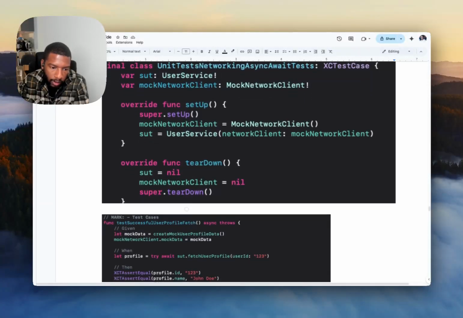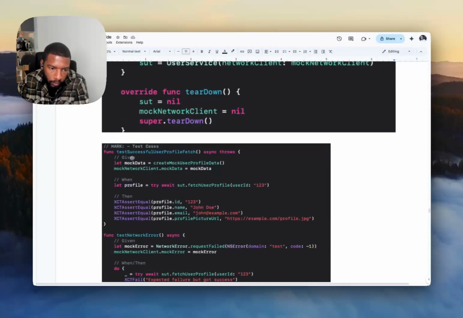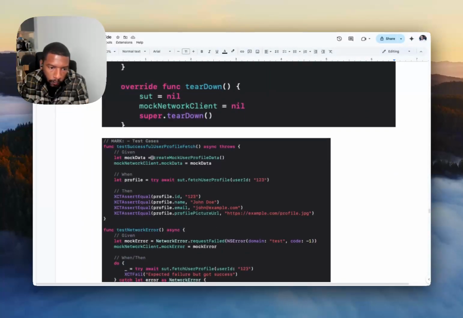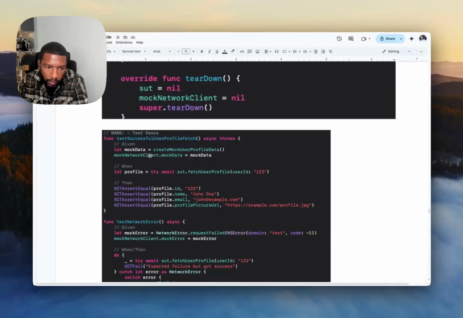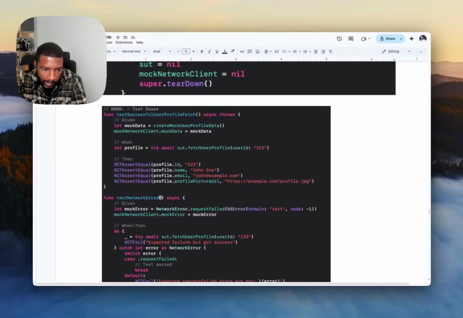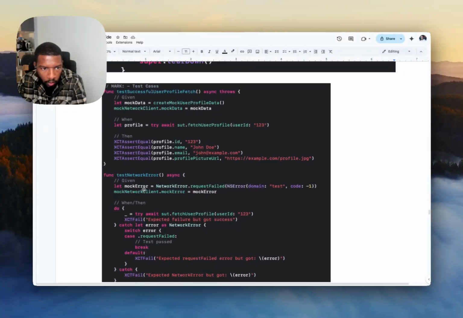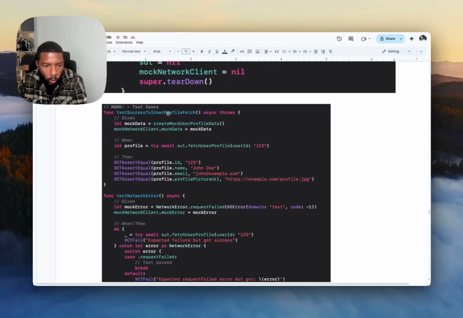So if I make a test, let's look at this as an example, we have a successful user profile fetch. I don't want the mock data or the conditions in the successful case messing up the conditions for the networking errors and vice versa. So that's important to note as well.